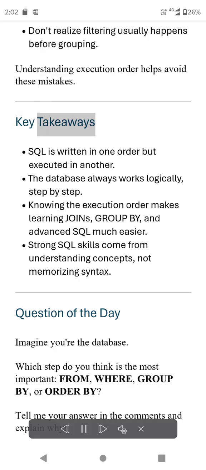Key takeaways. SQL is written in one order but executed in another. The database always works logically, step by step. Knowing the execution order makes learning joins, group by, and advanced SQL much easier. Strong SQL skills come from understanding concepts, not memorizing syntax.